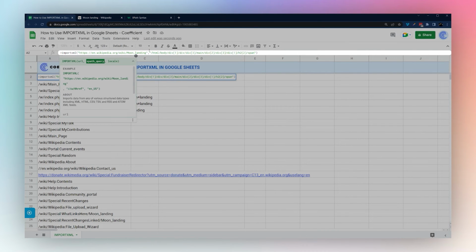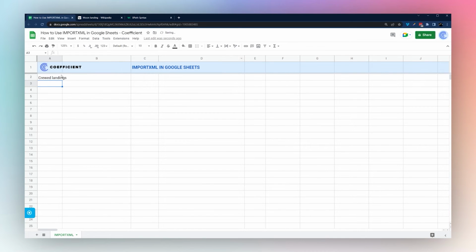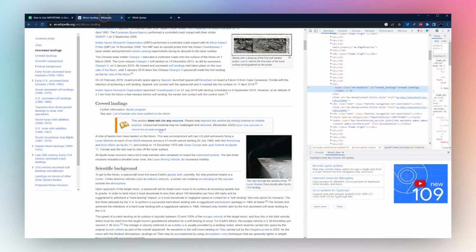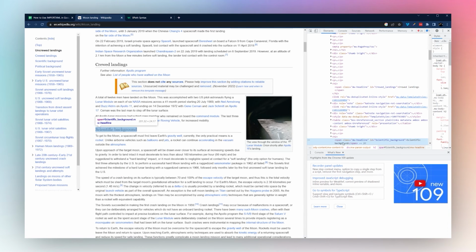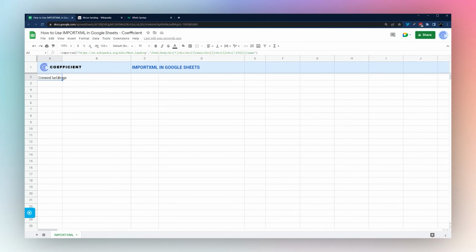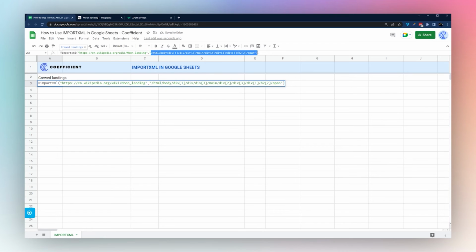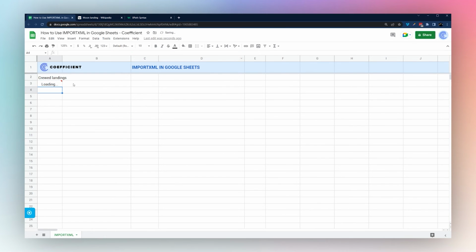So again, this will need to go inside our double quotes. Let's see if this works. It looks like it does. Let's see if we can get another one here, scientific background. Let's go ahead and just drag this down and do our new tag. And there we go. So that is a way that we can get a direct piece of info from our target website.